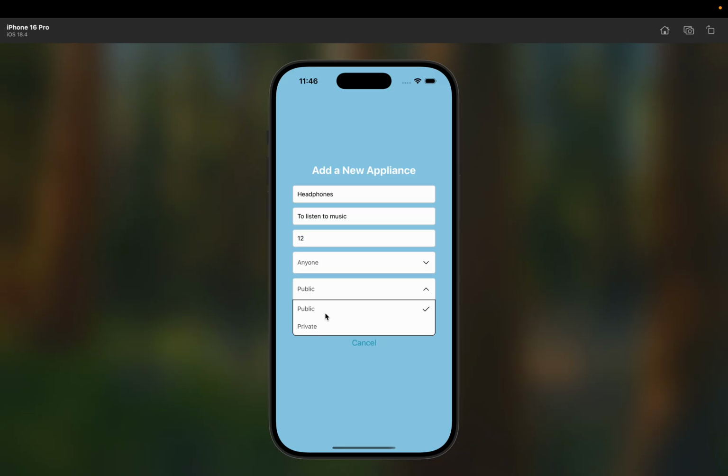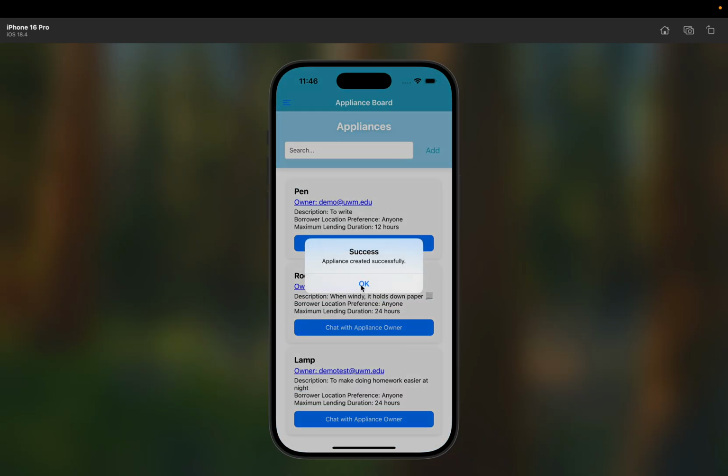And this is where you set it to public or private, and I'm going to set it to public. And I'm going to list this. And I get a success message.